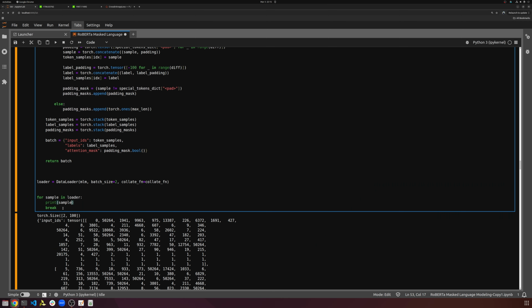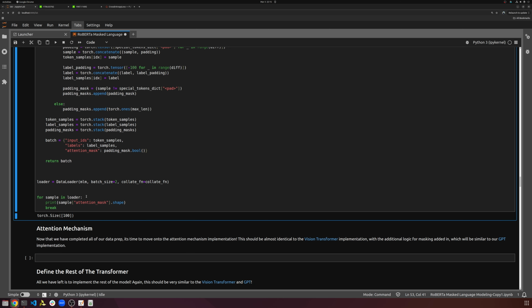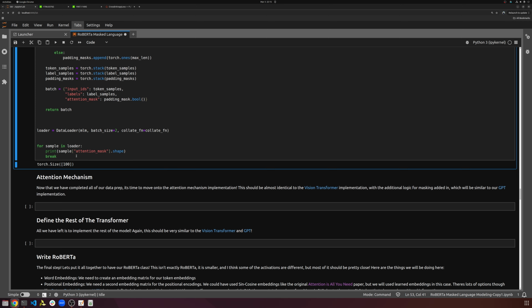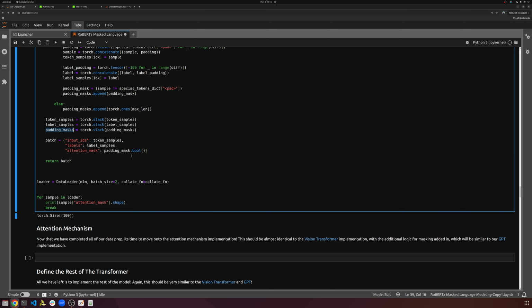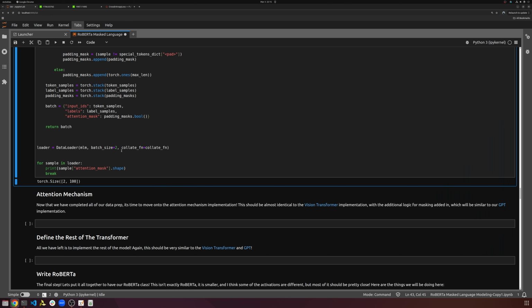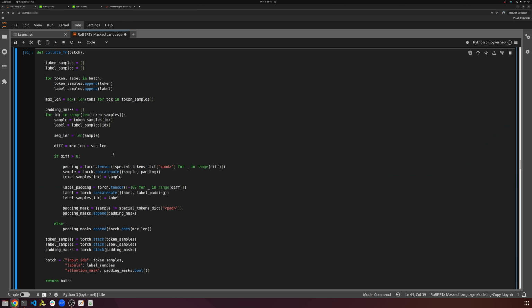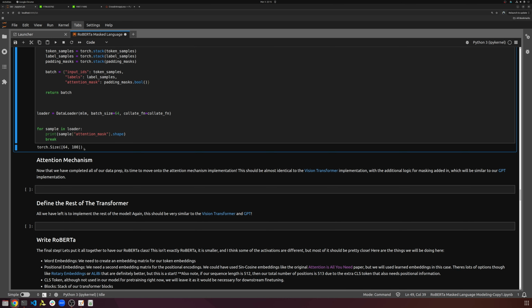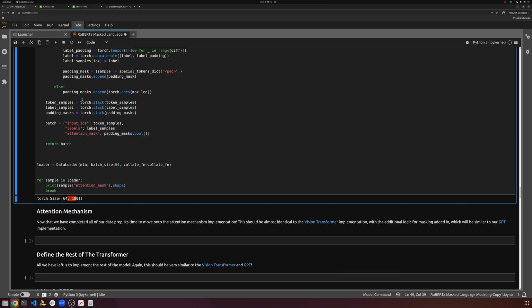And we can again just check here real quick. We call it attention mask dot shape. Oh no, this is a, oh yes, padding masks plural. There we go. That fixed it. So now we can do a batch size of whatever we want, like 64, and everything will just work fine. All this information is ready.